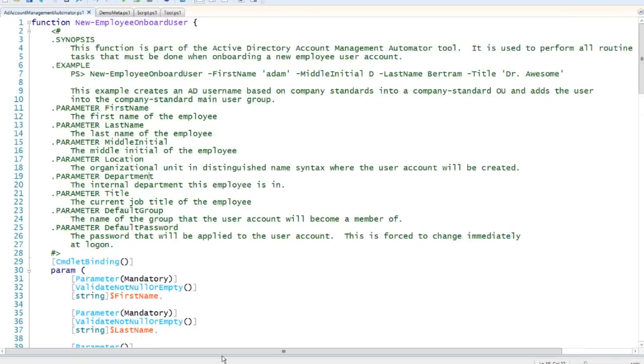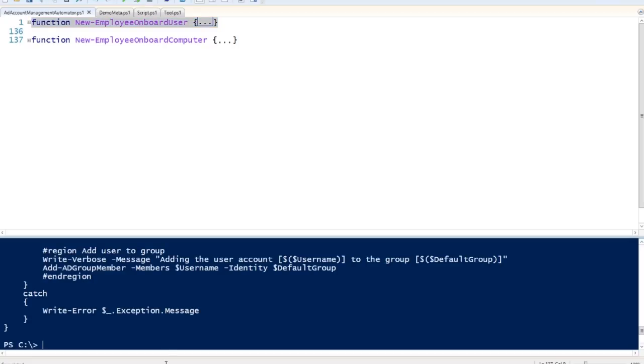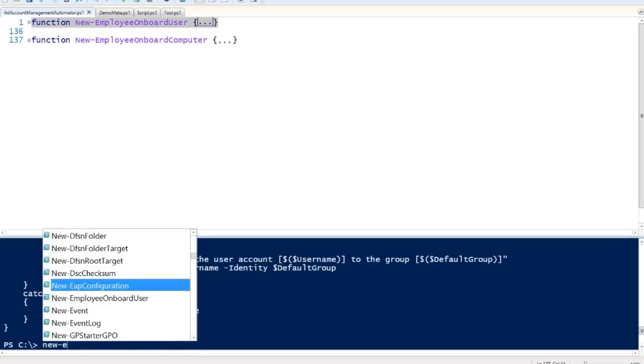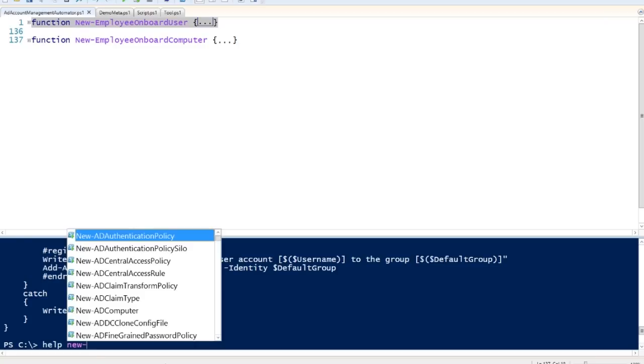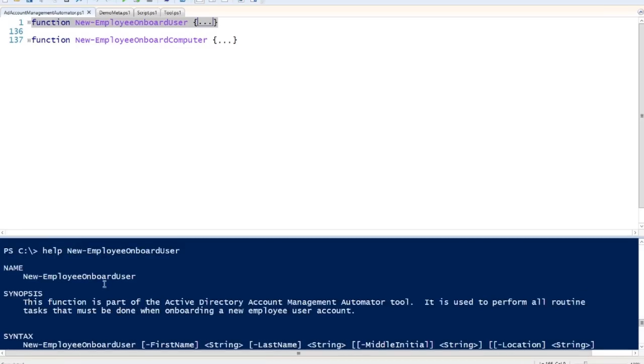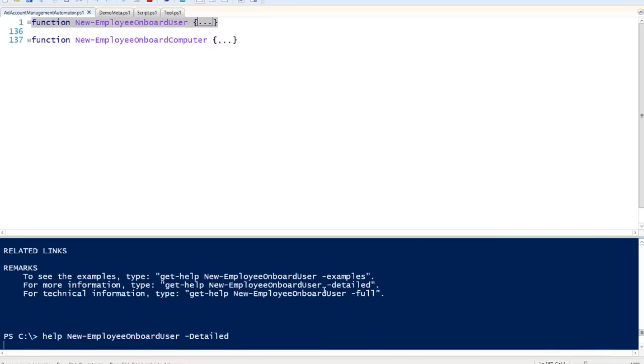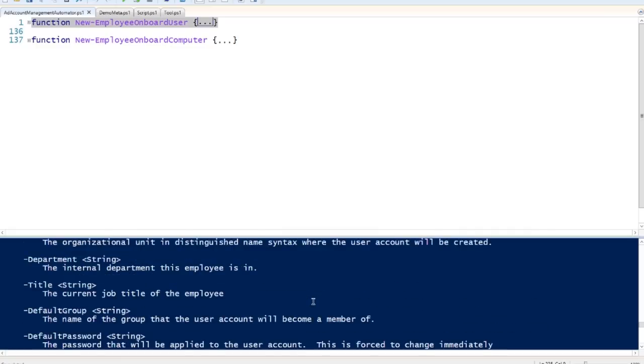And let me show you just a quick example of that. If you're not familiar with comment-based help, what you can do is we can go over here and I'll load this in, and then I should have new employee. Yep. So now I can just do help new employee onboard user. And you'll see this function is part of the Active Directory account management tool, blah, blah, blah. Okay, maybe I don't know the parameters. Well, I can just do details here. And I can see each parameter, department, it's a string, title, it's a string, and what exactly it does.